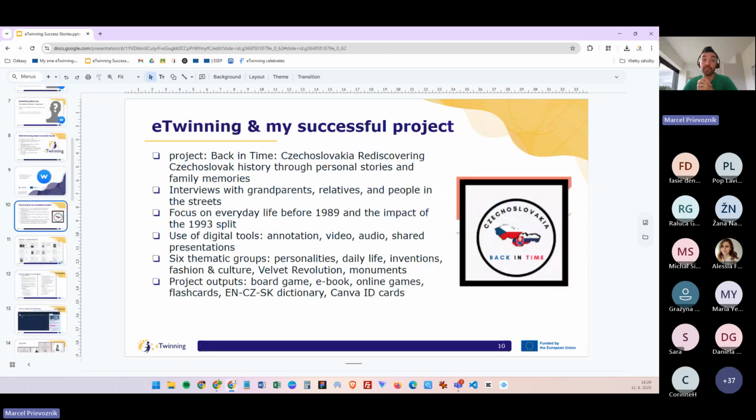Well, let's talk about my very successful project. I'm going to tell you about a project we completed recently. It was called Back in Time Czechoslovakia with a Slovak and Czech partner. This project won the National eTwinning Competition prize in both countries in the category lower secondary education.